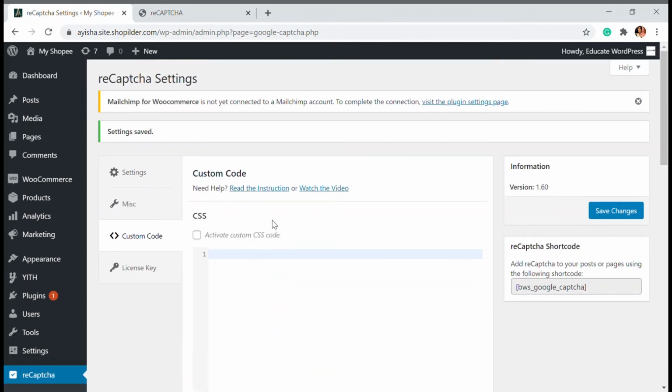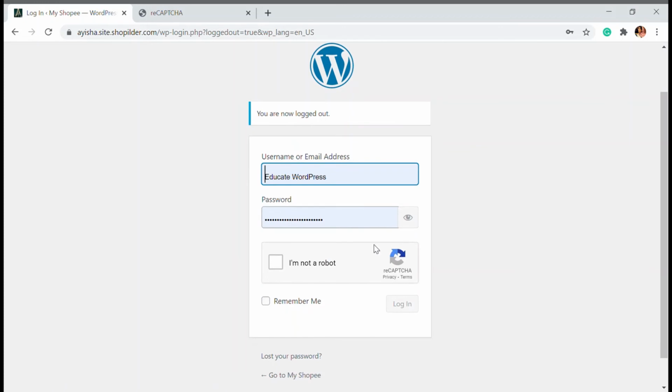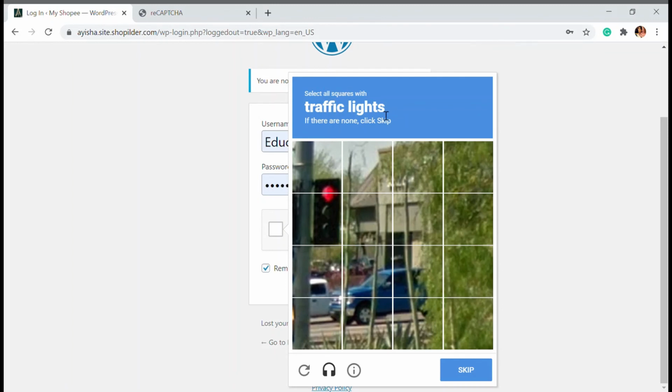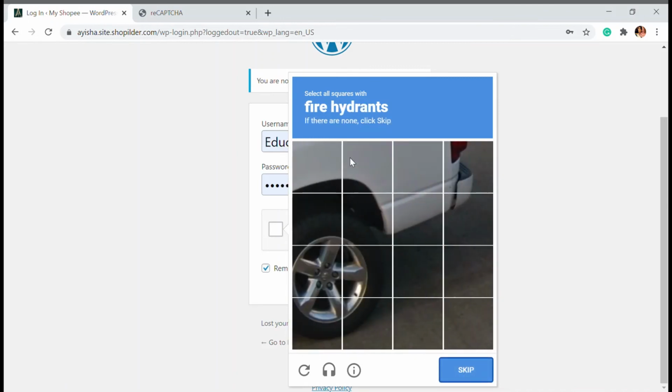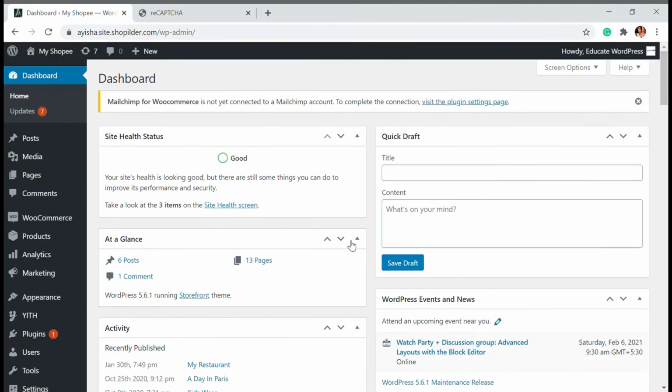Before we get into more of this, I'm just going to log out and see how this is going to work. So here you can see that the I'm not a robot option is here, and I'm going to click it. So I get the traffic light button. You can just click it over here. Then, okay, that one is passed, and you can log in directly. So that's how this works.